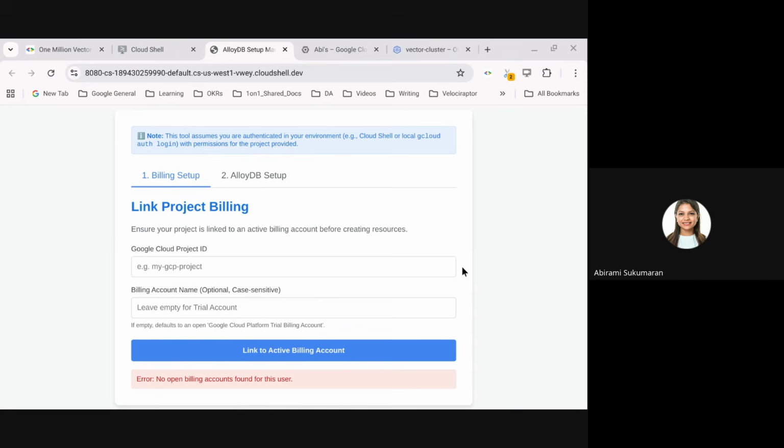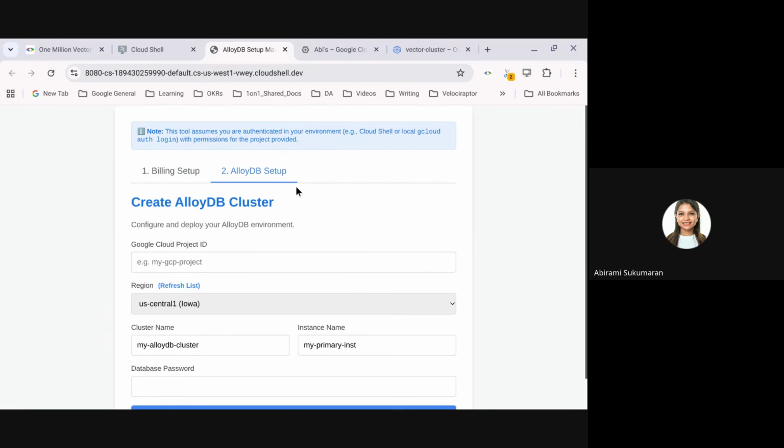So you would have got a message which says successfully linked billing to billing account, which should have a trial billing account in its name. That's what you should see here. All right, cool. Now go to the second tab, which is AlloyDB setup.